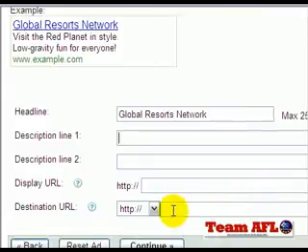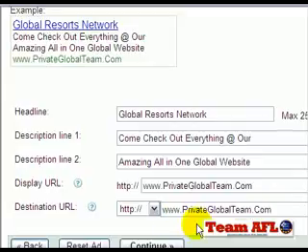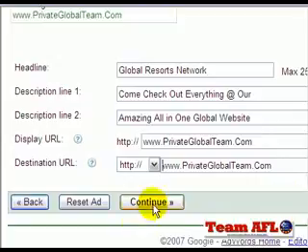And then we have the destination URL, which is where we want the ad to take them if they should click on it. This is where they're going to go. So I'll go ahead and fill this in now. Okay, so what I've done is I've put in some text for description line 1, description line 2, and then the display URL and the destination URL I have as the same, and we're just going to go ahead and click on continue.